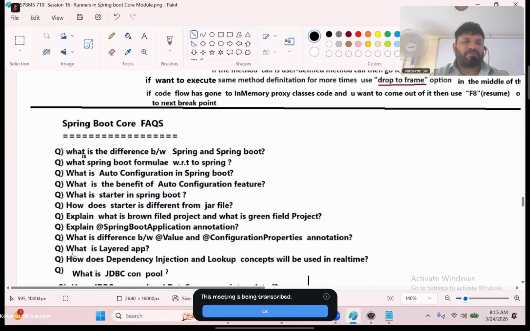Explain the @SpringBootApplication annotation. It's a combination of what, guys? Come on.